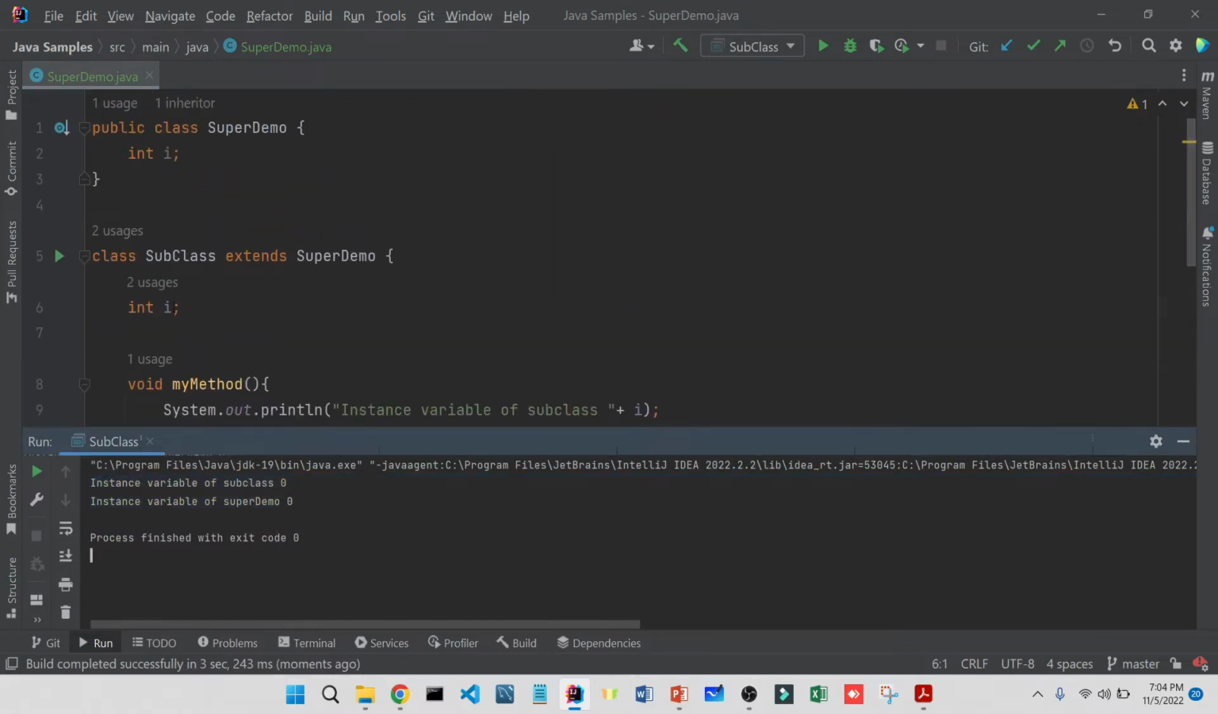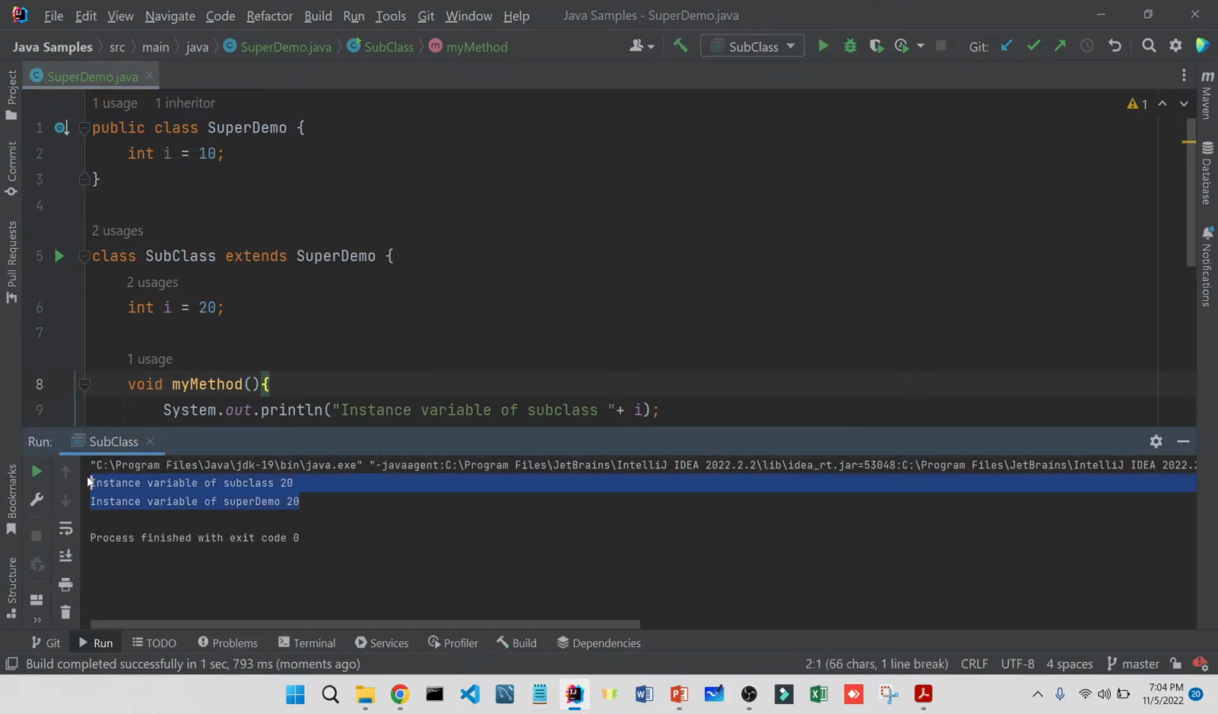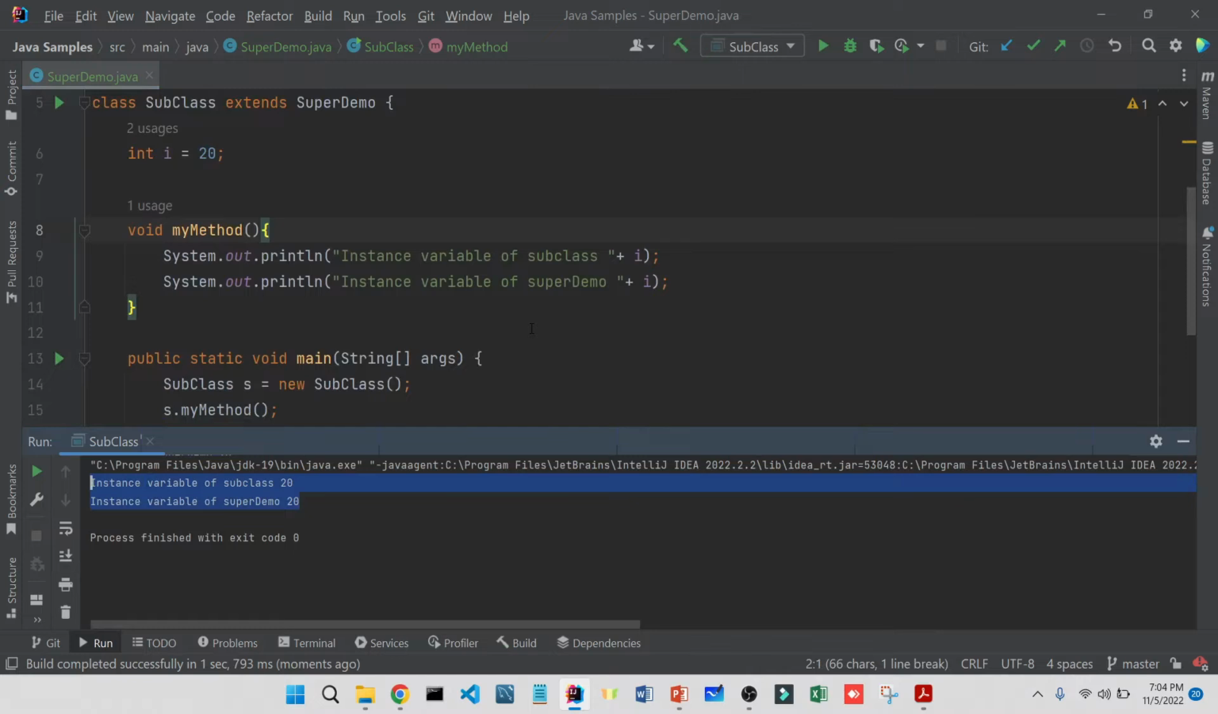Obviously it is confusing. Let me initialize these variables with some values. Let's say this one is initialized with value 20 and this one is initialized with value 10. Now let's run it once again. In this case, you are going to get the output 20. That means that i is not getting differentiated.